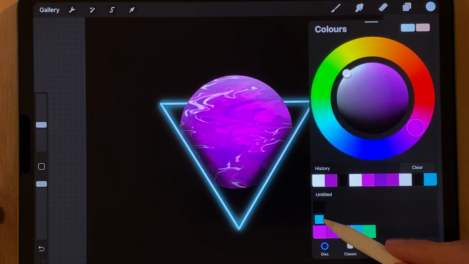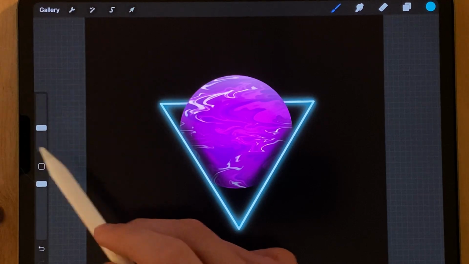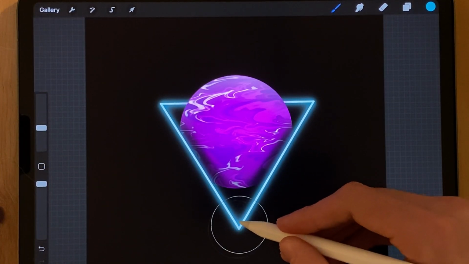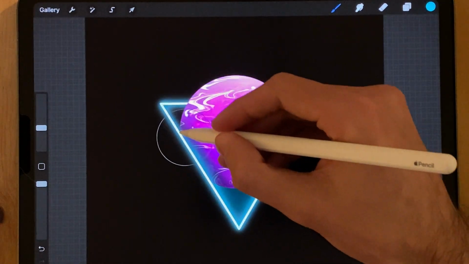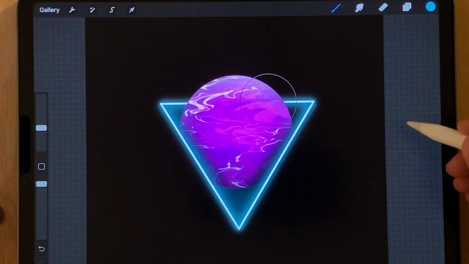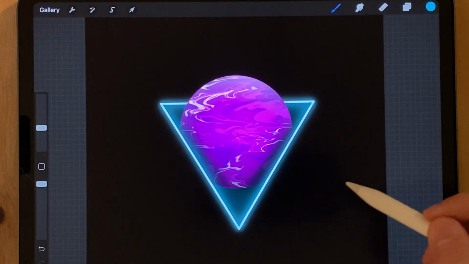So we're gonna select the blue color here on the second row. And with our airbrush around about the 14% mark, we're just gonna very lightly go up and down each bar like that. And we're creating that extra glow just inside the planet at this point.